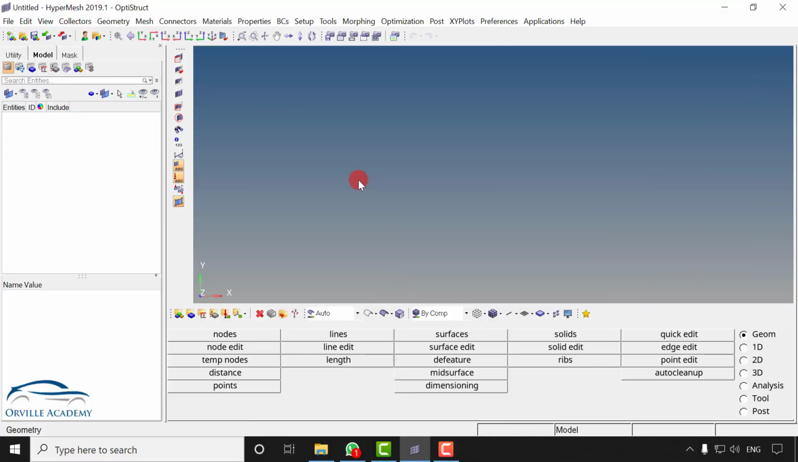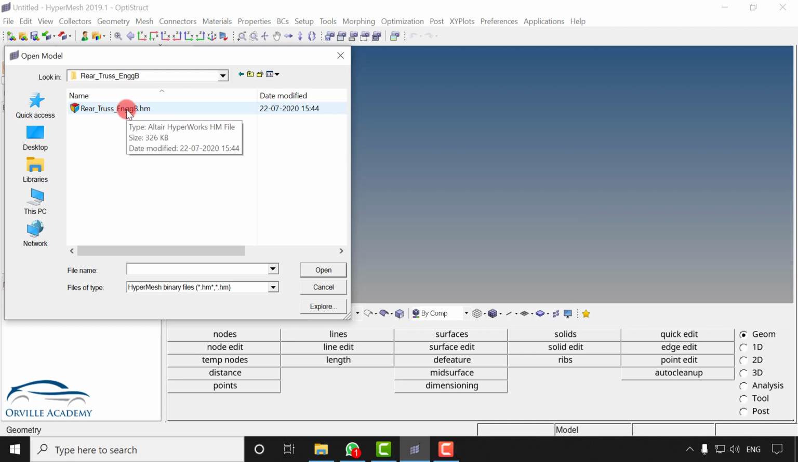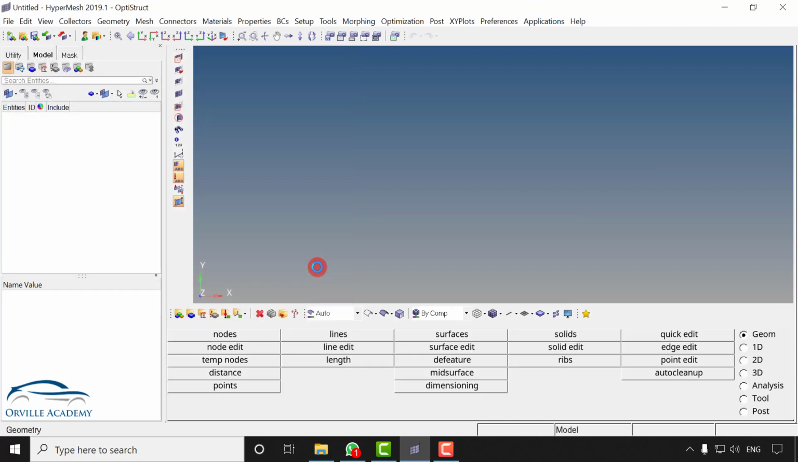Now let us imagine that we are engineer B and the task has been assigned to us. So I will go for File, let's say Open, and browse to your working directory. Now here I have the rear truss assigned to engineer B, that means for me. So let me open it.